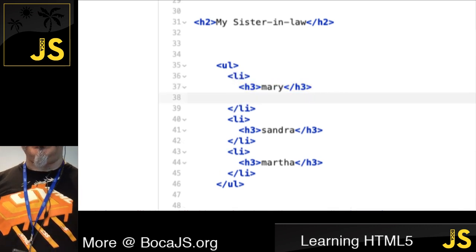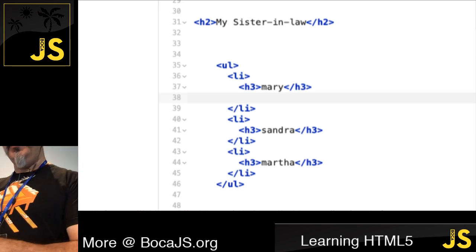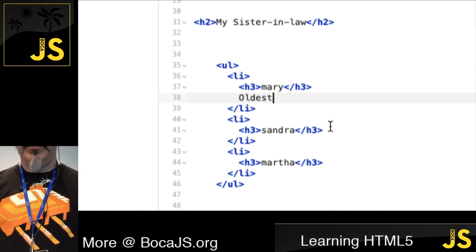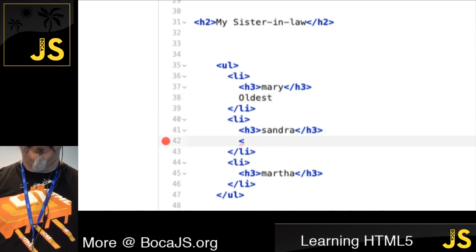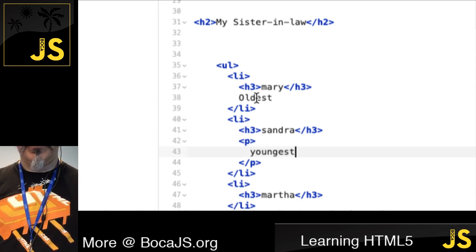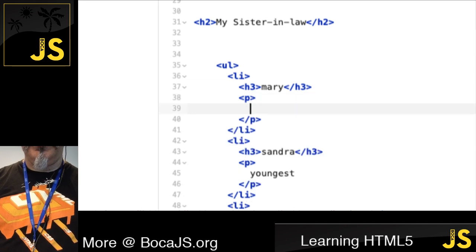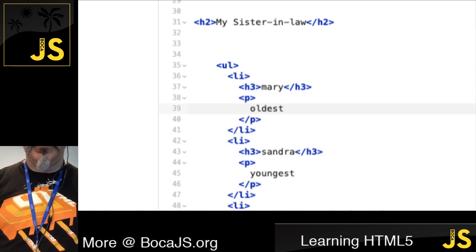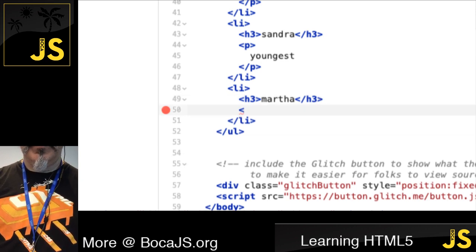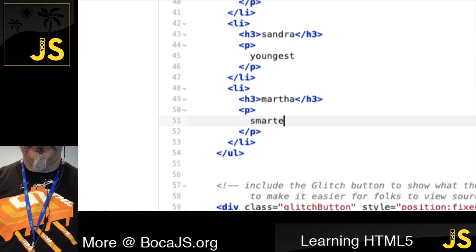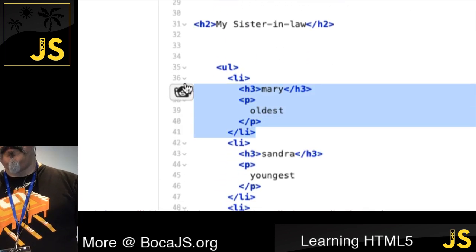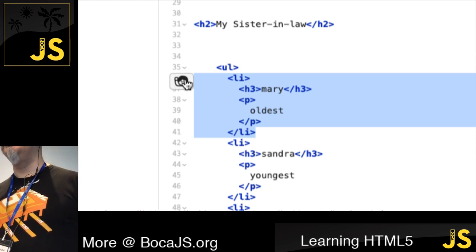What I can do here is I'm still inside the LI, so I can still do it within the bullet point, and I'm going to do oldest. Youngest. And I can put it with a P, like I'm doing here. Now I've added more to my LI, my unordered list, my bullet point, if you will.